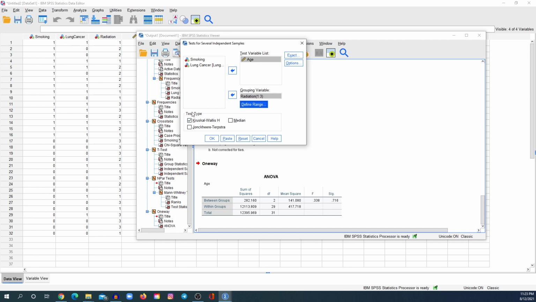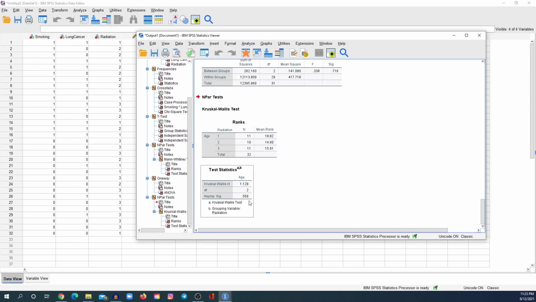So click on Continue. We have Kruskal-Wallis test checked. Click OK. And here you have the p-value of the Kruskal-Wallis test. That brings us to the end of this quick tutorial on how to use SPSS to perform statistical analysis.